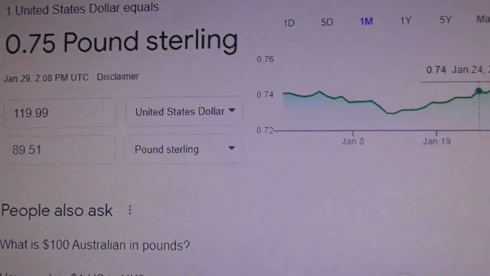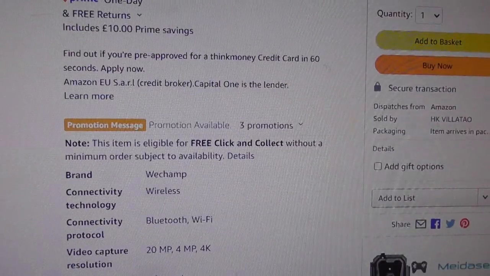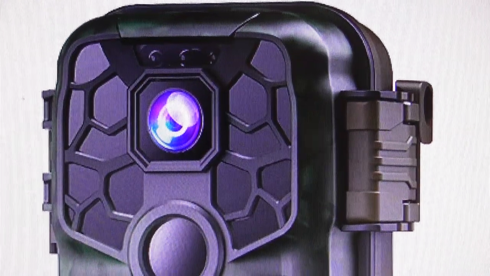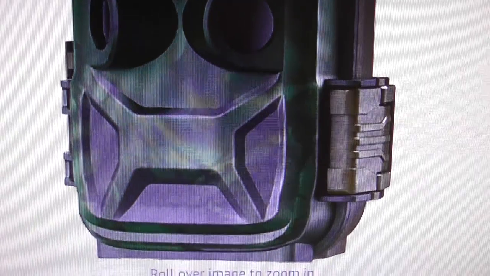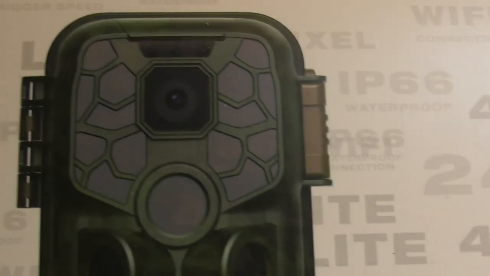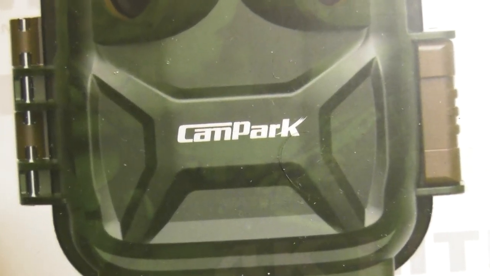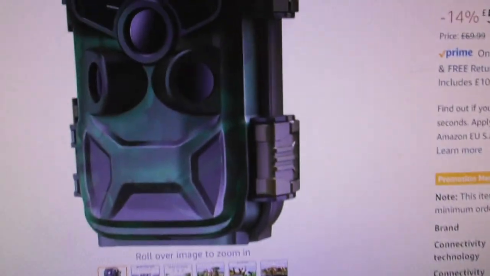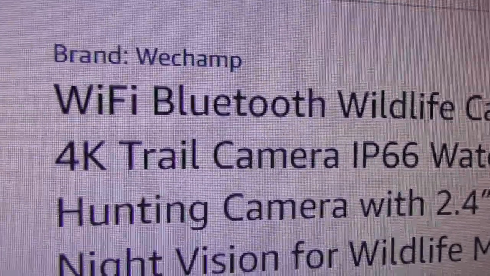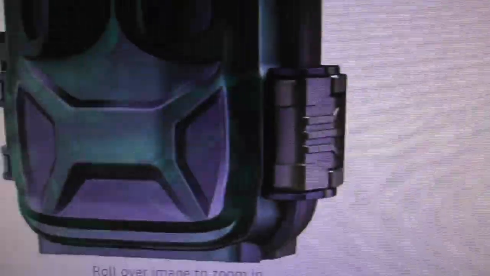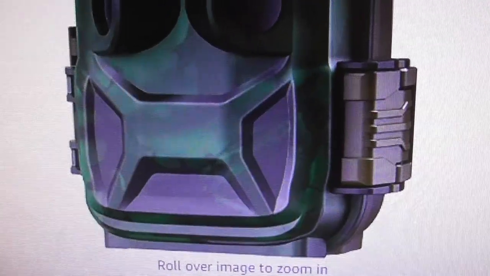So, one other thing before I even start filming, I was looking around on Amazon as well for trail cameras, and I found one that looks exactly the same, and I mean exactly the same. Look at the picture of this on Amazon. Look at the design of that. Now look at the box of this. That is exactly the same model. I don't care what you say. It's just simply had Campark printed onto it. That's the same model. And they're calling it a brand WeChamp. So WeChamp, I'm pretty sure, is exactly the same as what Campark have printed on it.